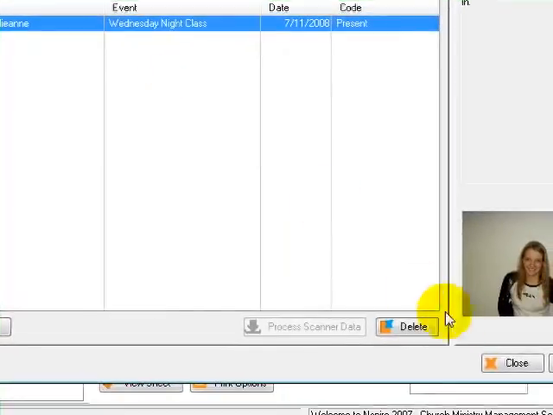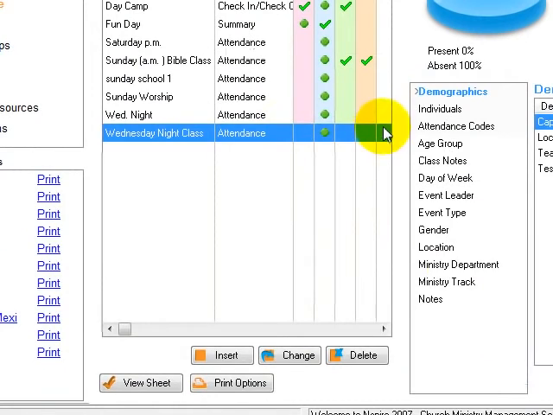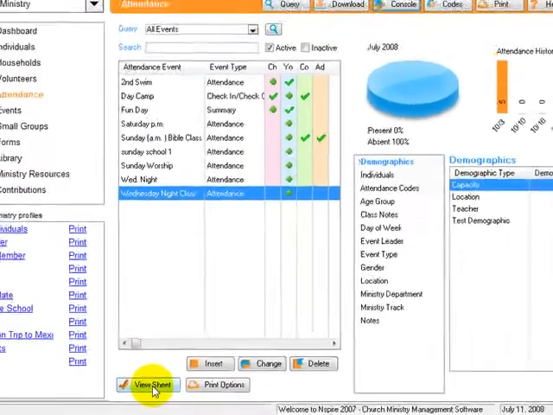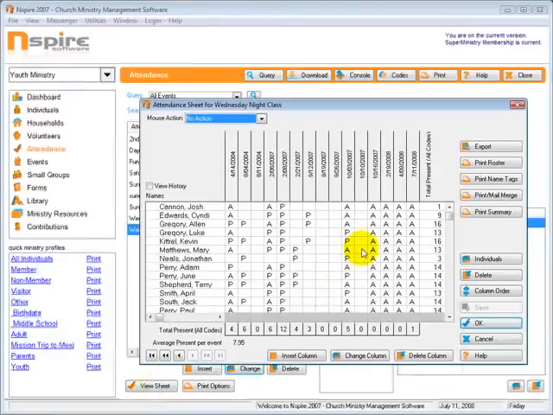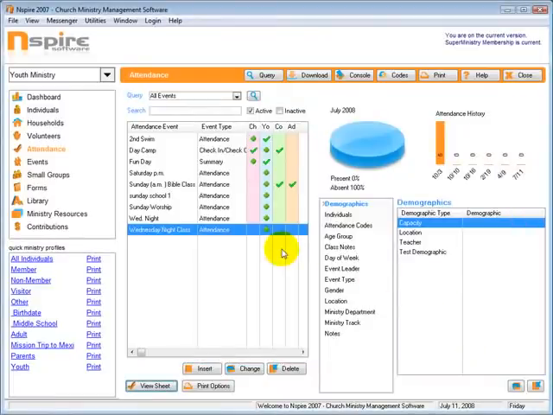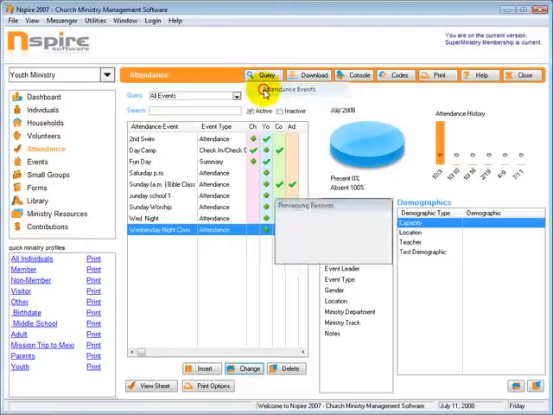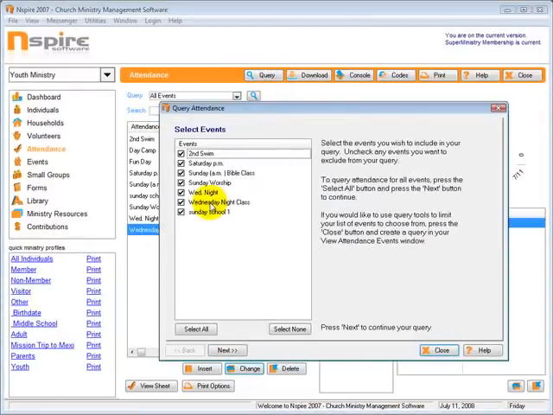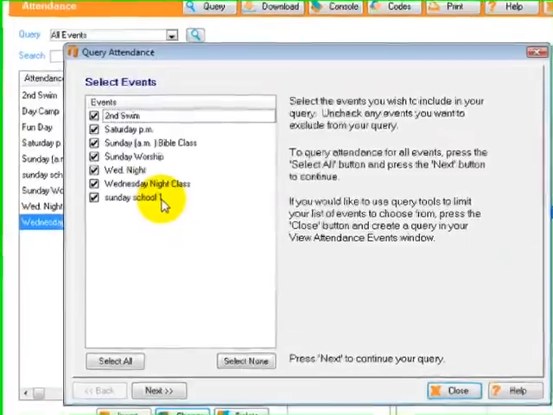Remember that once you get your attendance done and you have scanned it in, to click close, and that will process the attendance information. And you can go into the view sheet and see the people that were absent and present for that date. And then if you really would like to go a step further, and we recommend doing this, you can go to the query and then attendance events and actually search on the attendance and find out who is absent and who your visitors are.